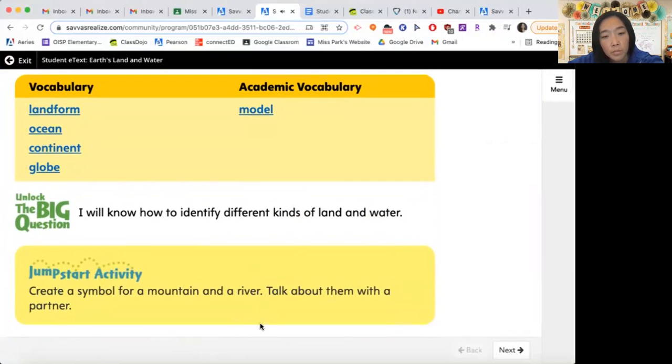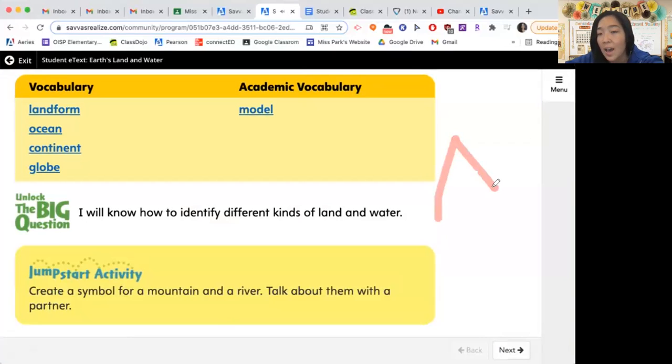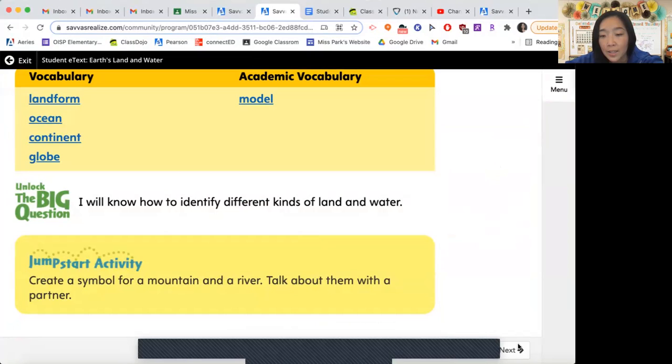Jumpstart activity. Create a symbol for a mountain and a river. So we can talk about them with a partner. So for a mountain, your symbol could be that. For a river, your symbol can be that. Let's move on to next.